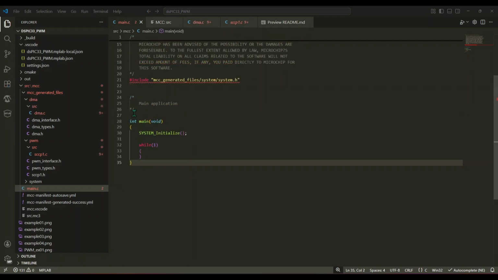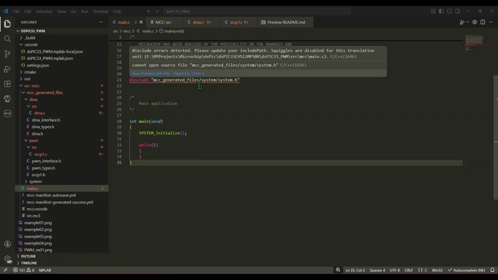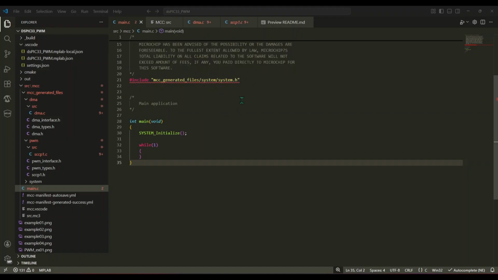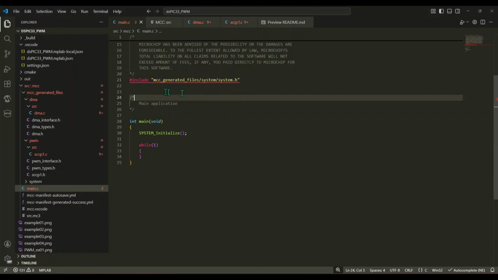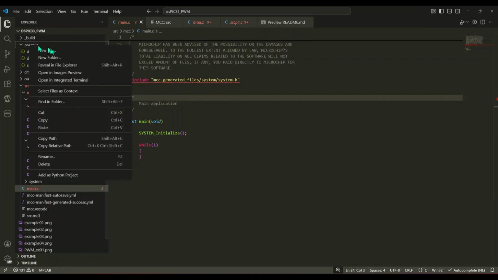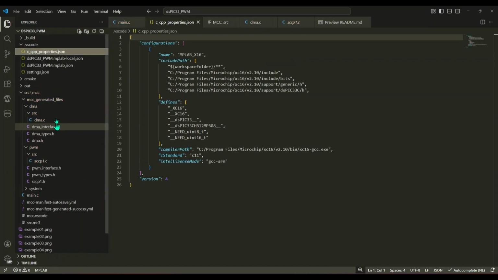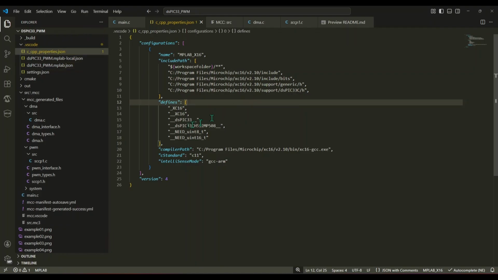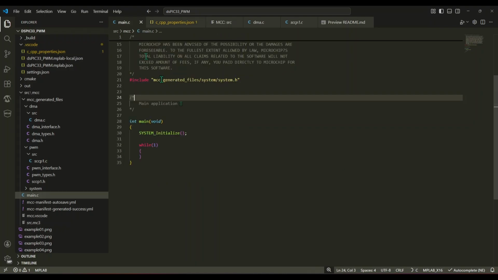Now, you may notice that the C and C++ IntelliSense in Visual Studio Code is not recognizing the system header files correctly. The include paths are not configured yet. To fix this, I have already prepared a SCCP properties JSON template file. I will copy that into the .vscode folder of this project. I will also upload this template file to the GitHub repository, so you can just grab it from there and use it directly in your own projects. Alright, now let's write the code.